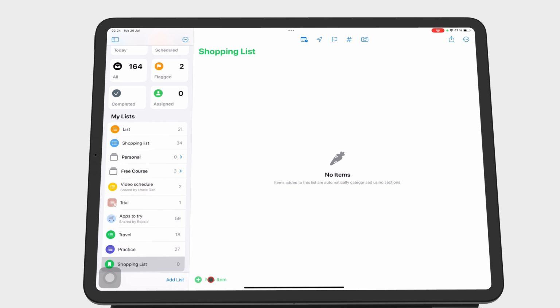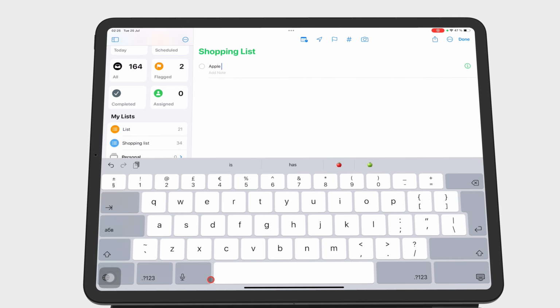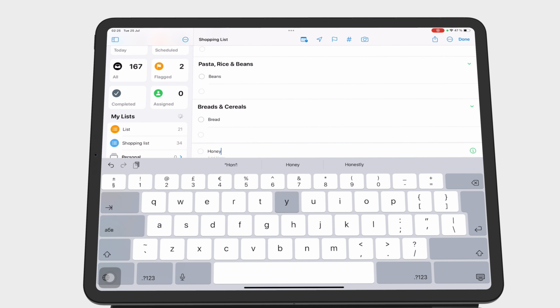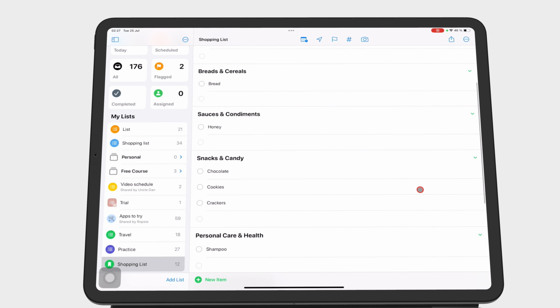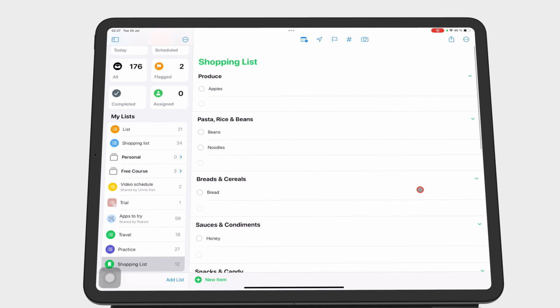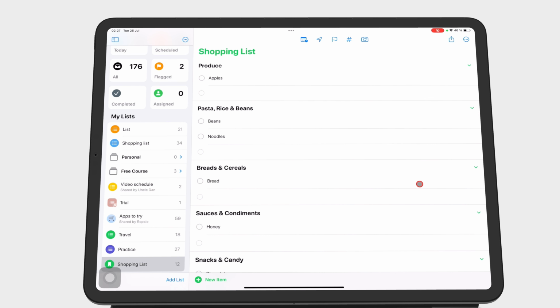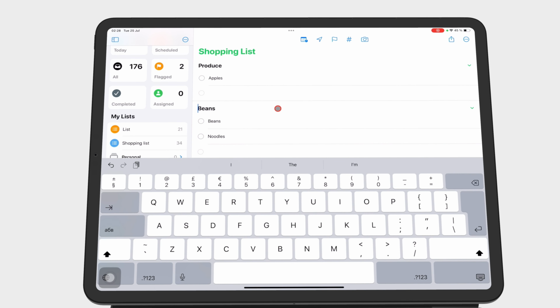Adding items to this shopping list is the same as with any other list in the app, except that the app automatically organizes your groceries into different categories, which are effectively sections or columns depending on your view. To help improve the accuracy of your shopping list, you can rename the sections and move your items to the right sections.